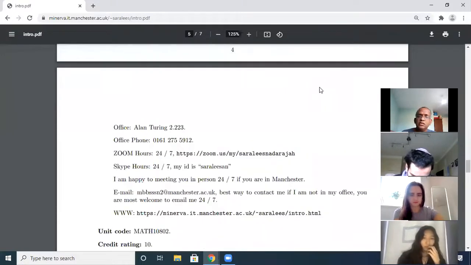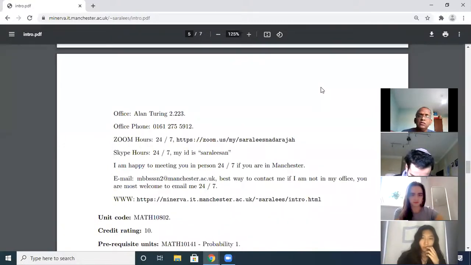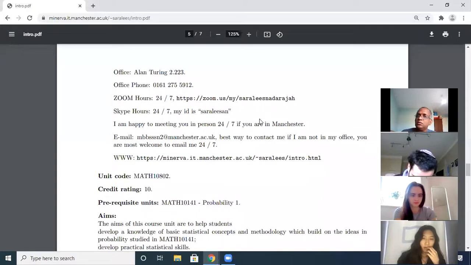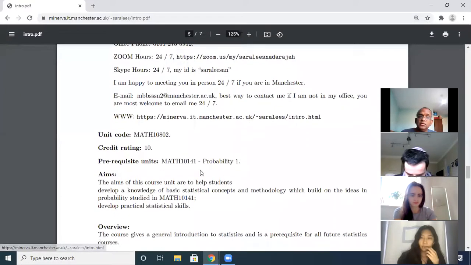These are my contact details, which I already sent to you by email. I hope you guys read my emails. This is my phone number, office phone. I also sent my home phone number, my Zoom link, my Skype ID, everything you want to know. And plus, I'm also happy to see you in person 24/7 if you live in Manchester. And this is the link for the course website.